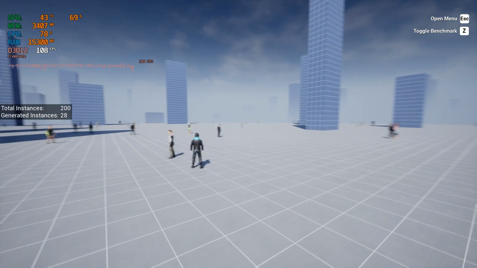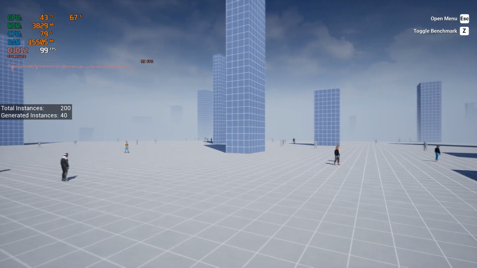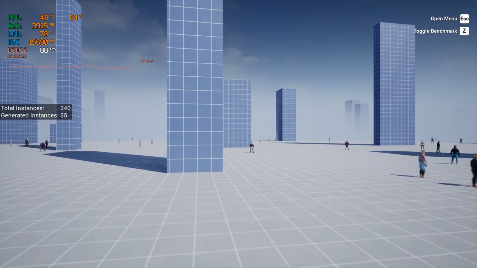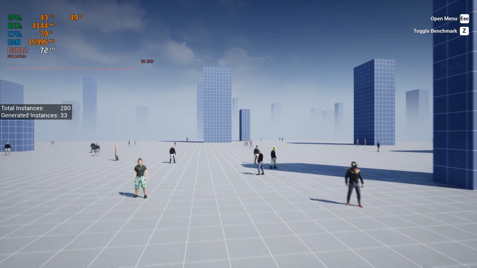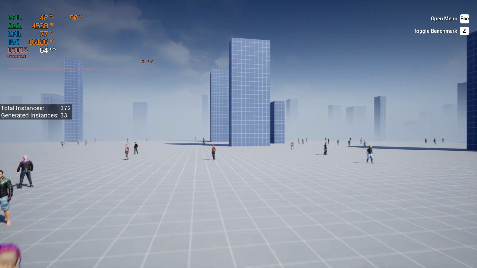Let's go ahead and toggle the benchmark. Press Z, and that will take our camera through this level. So about 98, 100 frames, and I'm on the RTX 4090. Here we are flying through the level. It's gone down to about 70, 60 frames a second.